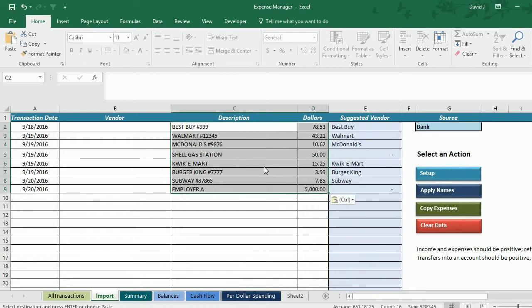Now you'll notice in column E for suggested vendor, some of these vendor names have already been autofilled. The reason is I've already set those up. The first time running this, you'll probably need to set up additional vendors to make sure it's mapping all of them correctly. In this instance, I have one vendor here, Shell Gas Station, which I have not set up. So I'm going to do that right now.